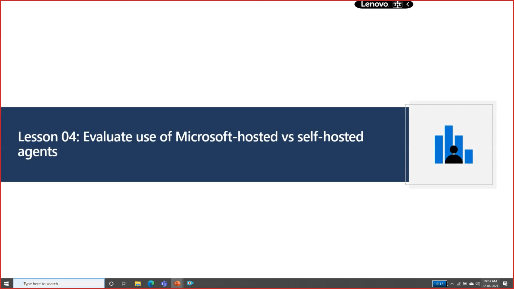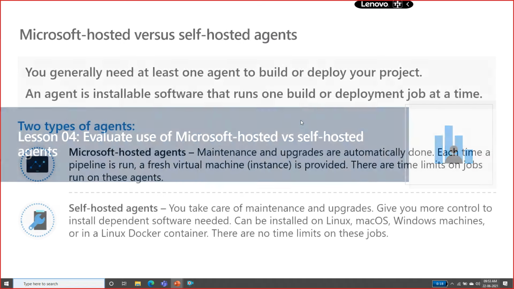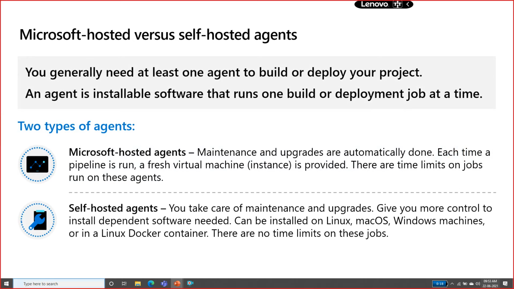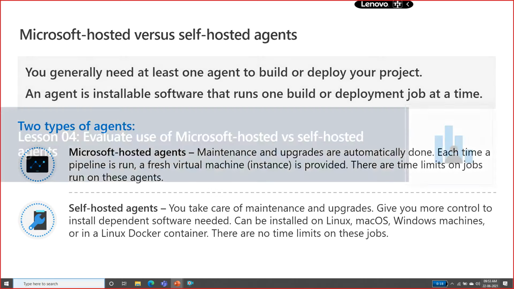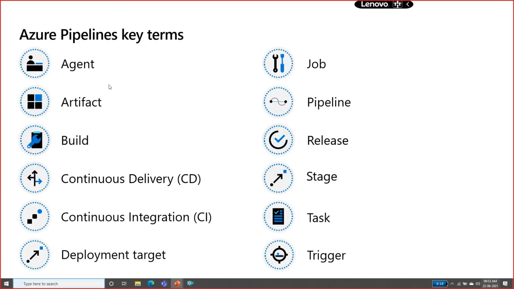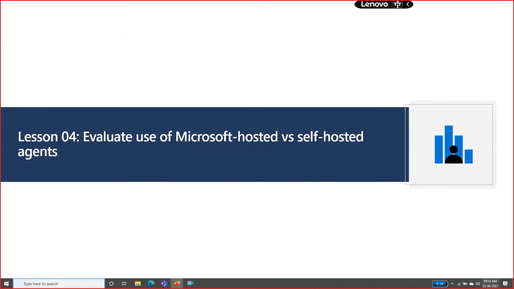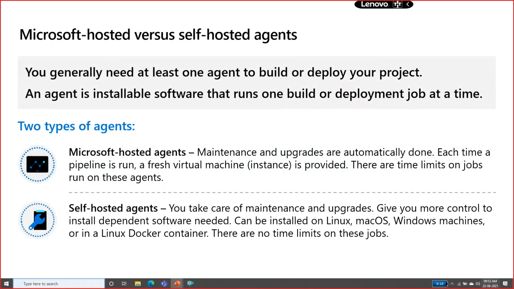Next, if you're talking about the evaluation of your agent, Microsoft hosted versus self-hosted. We have two types of agent. So agent, now you are coming to the first term. We have two types of agent available in Azure DevOps. One is a Microsoft hosted agent, another is a self-hosted agent.